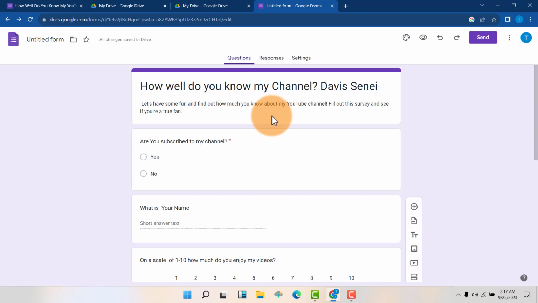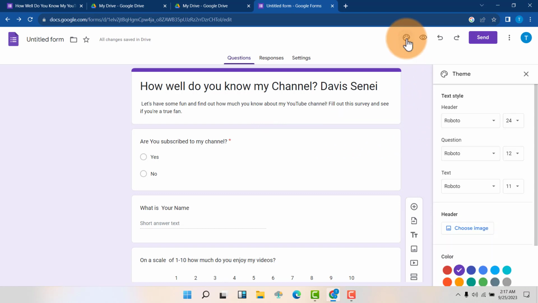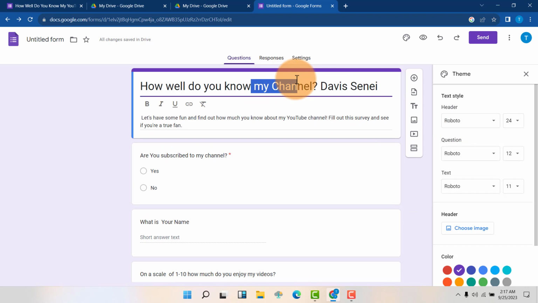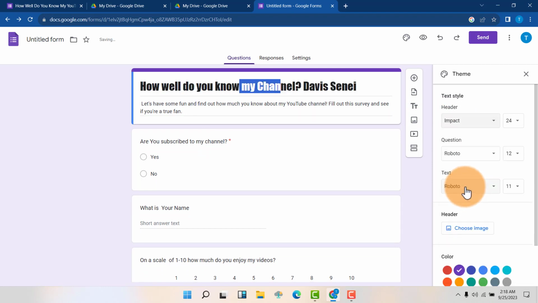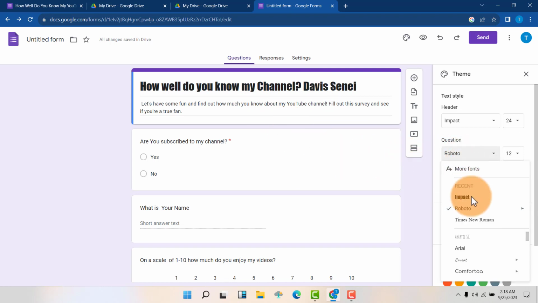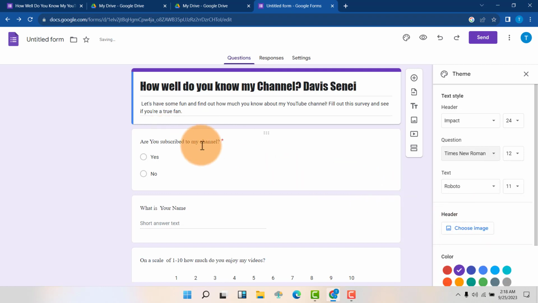How are we going to do that? We are going to do that by clicking this customize theme, and then we are going to click on the header. We want the heading here to look a little bit better. So we can choose the type of style. Maybe I'm going to go with Impact. I don't know whether Impact is okay, but let me go with it. Then, for the questions, I'm going to go with the normal Times New Roman format. You can see it has changed.